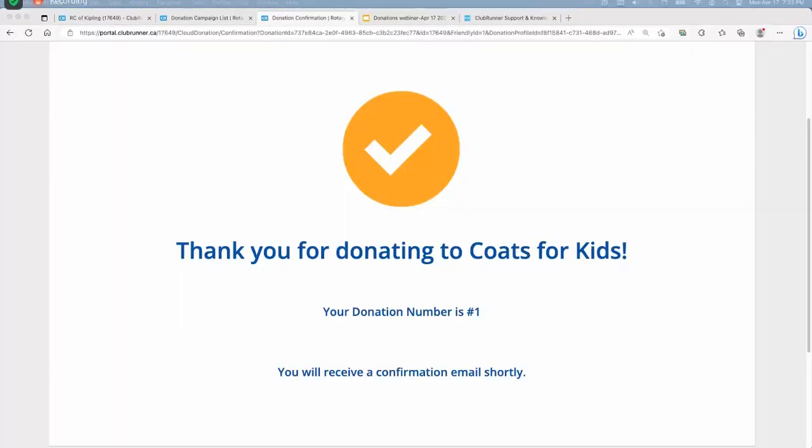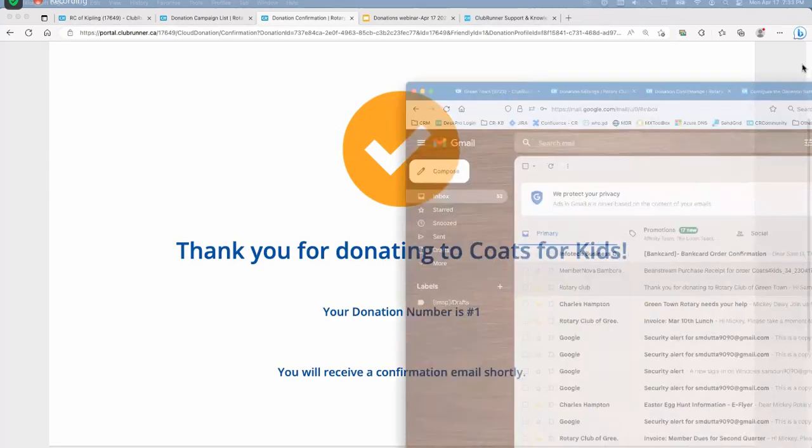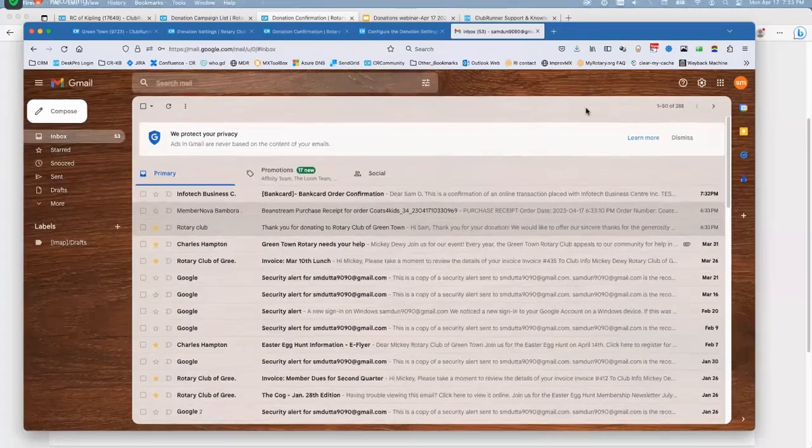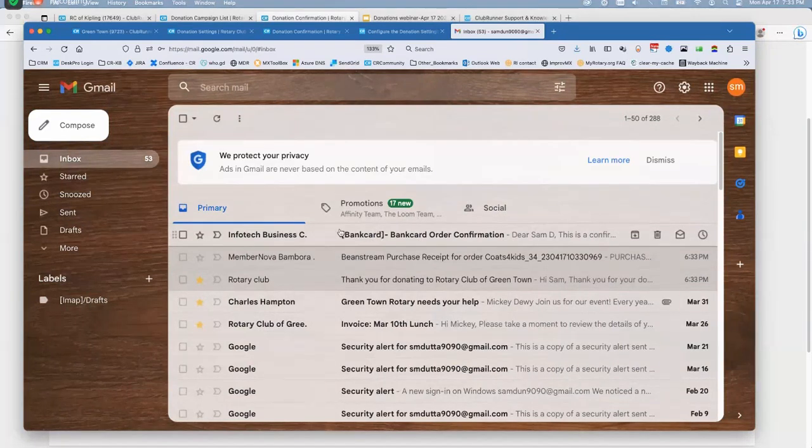So I want to show you, because I feel this is really important. It's not just about you as a club donating. What does the person see? The person who just donated, the donor. So what happens is I just got this. This is our testing information, so you're going to see some default values. It'll all be filled in with your Rotary Club info or district info when you set this up. But here, let's take a look at this email that I just got.